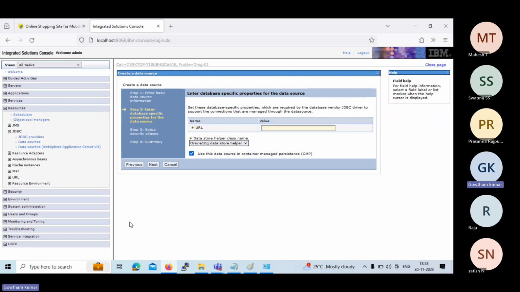Once you have selected this, here you need to specify the connection URL. In this connection URL there is a certain format that you have to follow. I'll explain what it is.